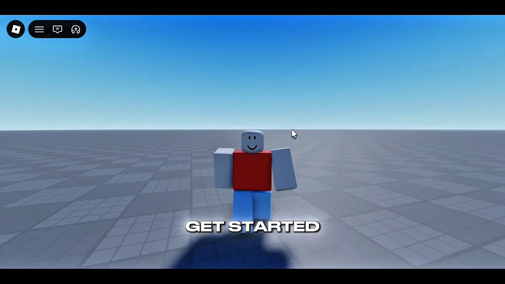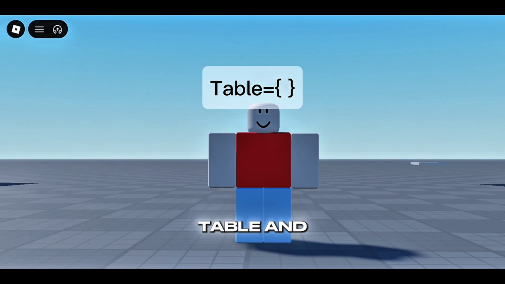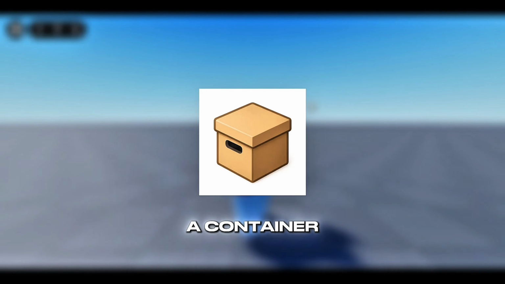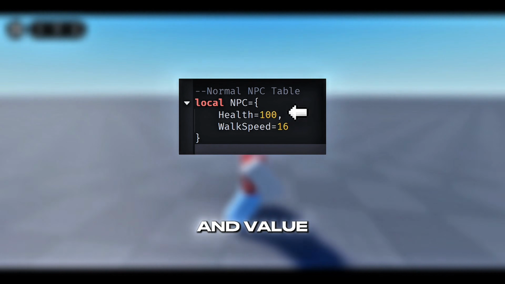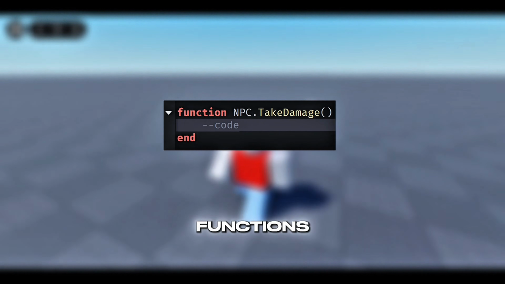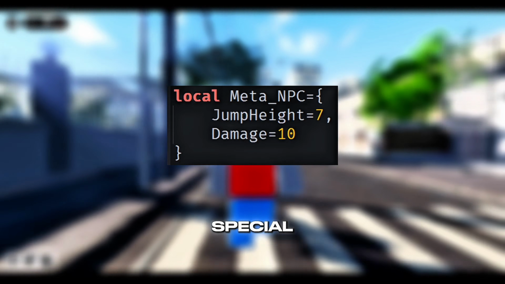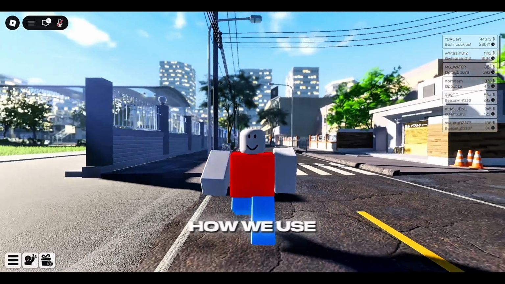Alright, let's get started. First of all, what is a table, and what is a metatable? We already know what a table is. It is just a container. It mainly holds data in key and value pairs, and it can also hold functions. A metatable is very similar. It's also just a table, nothing special about it on its own. The difference is how we use it.